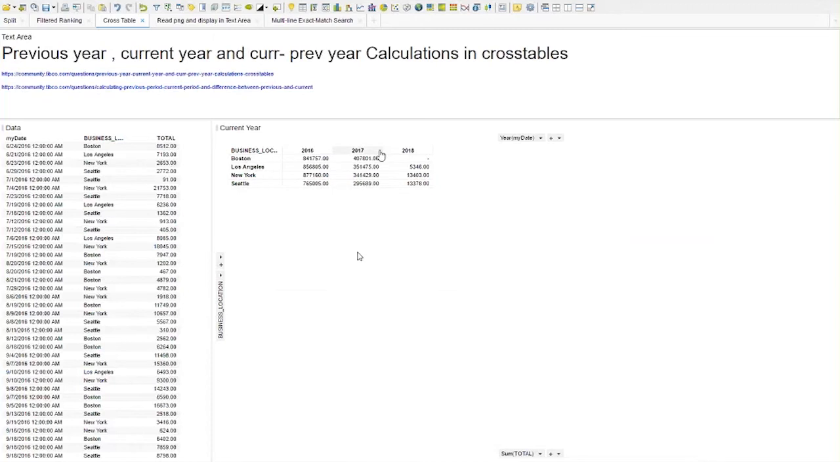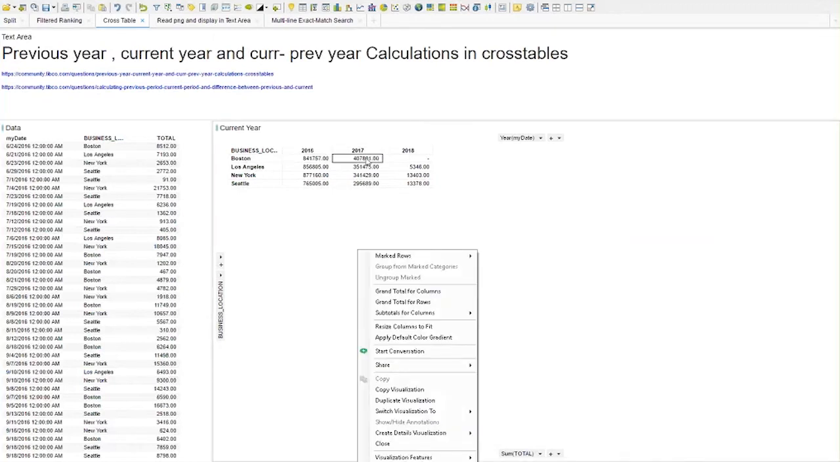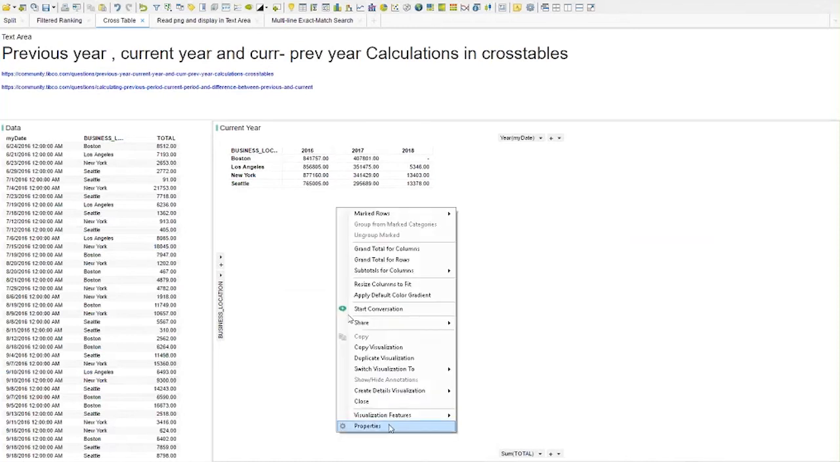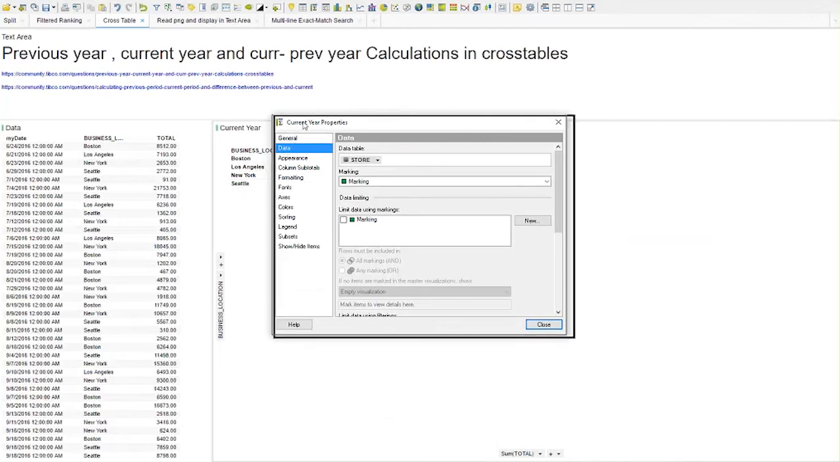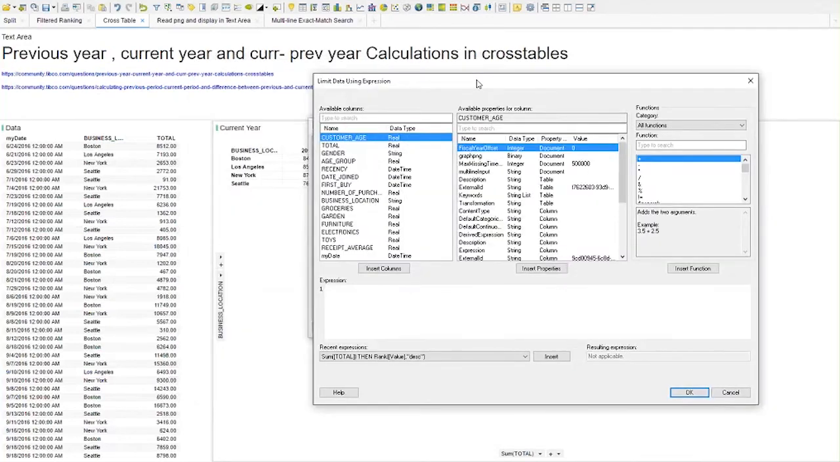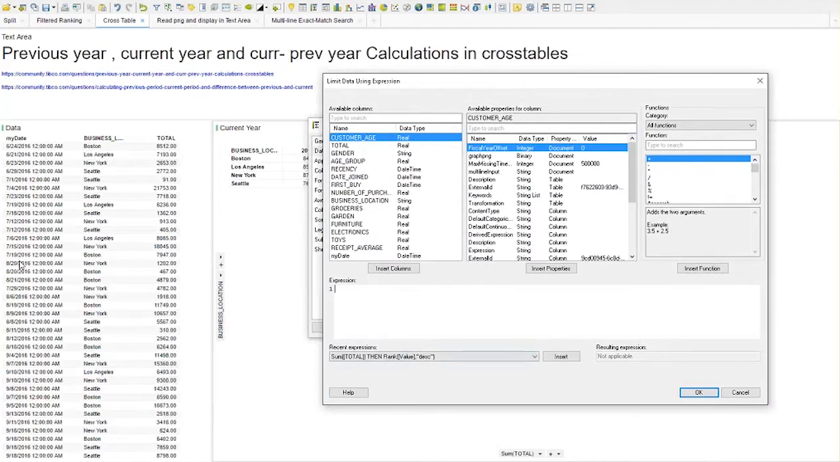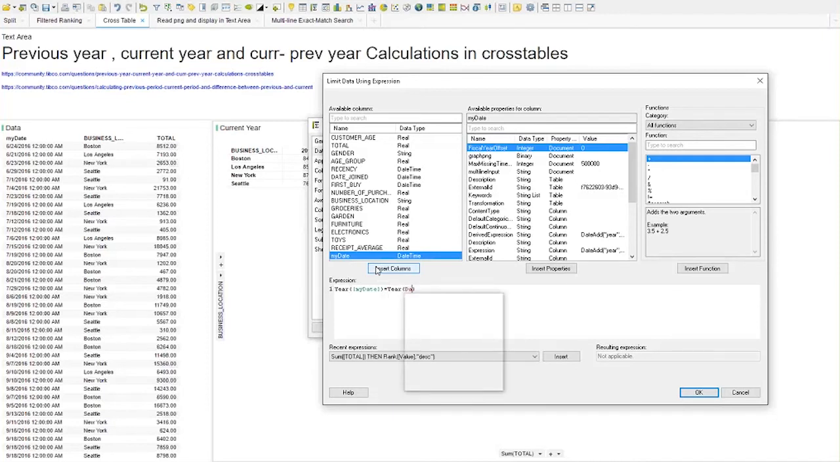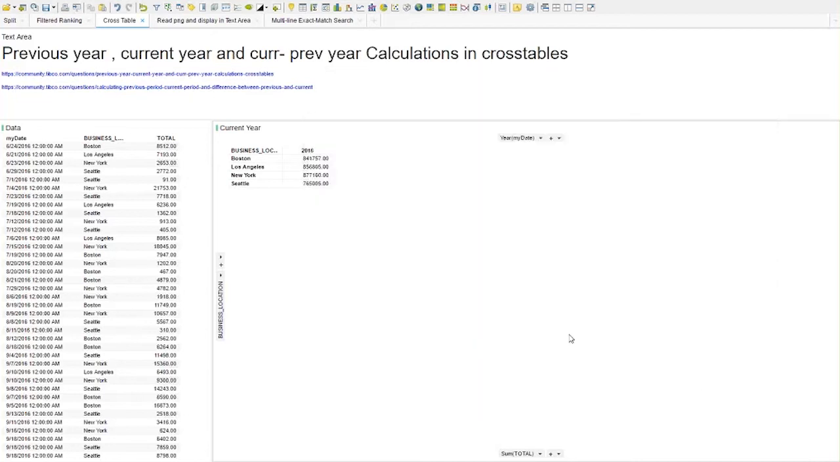I'll step through doing that. For this first table, the current year right now is, of course, 2017, so the previous year would be 2016. The easiest way is to go to the properties data and limit the data within this visualization using an expression, using limit data using expression. We want the year of the date to be equal to the current year minus one, since that will be the previous year. We can use the year function with the date time now function to pull in the current date time, and subtract 1 from that. So 2017 minus 1 is 2016. Click OK, and now we've isolated the 2016 data.